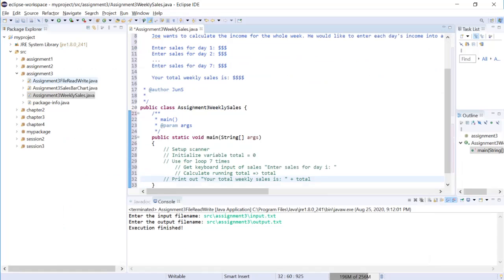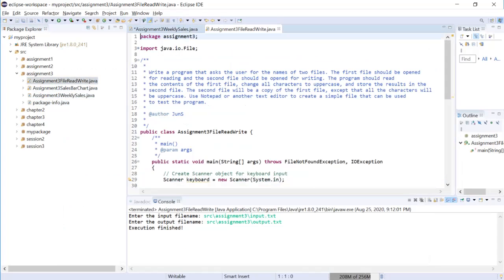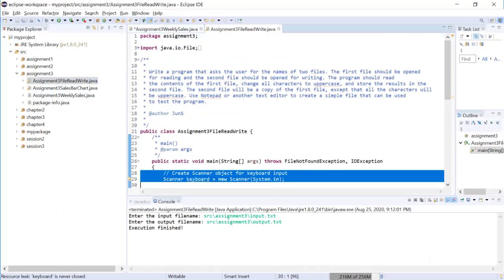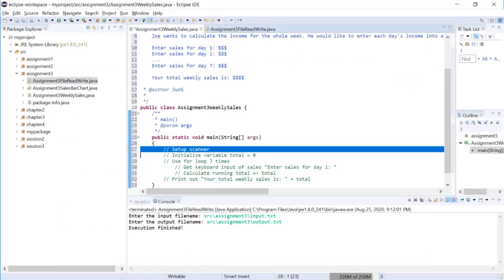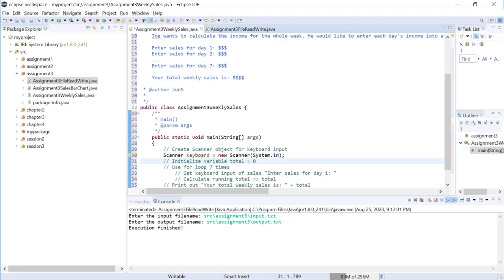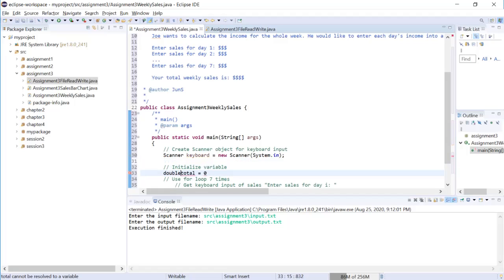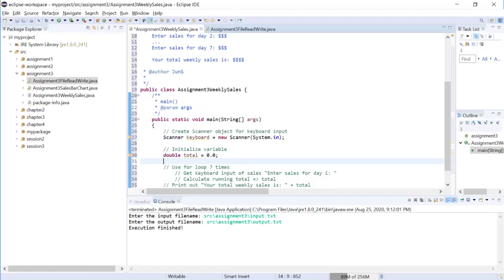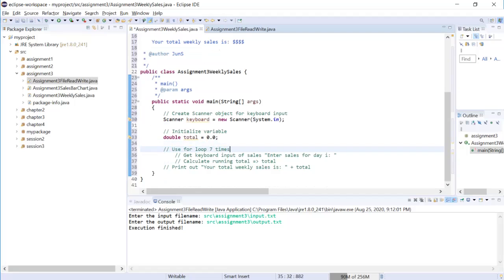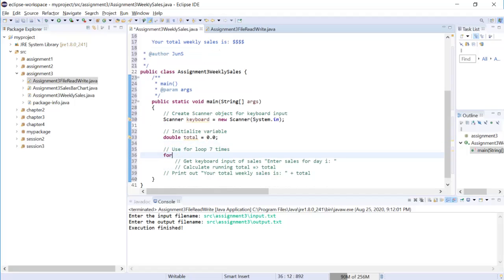So let's start by setting up the scanner, where I'm going to copy the code again. Set up a scanner keyboard and set up a variable. It should be a double. Use a for loop 7 times. How do we do that?